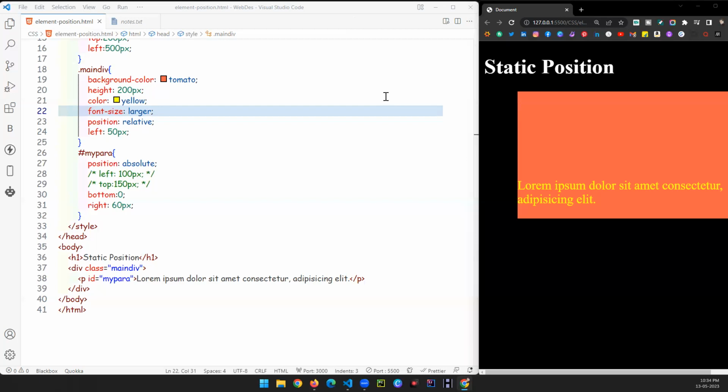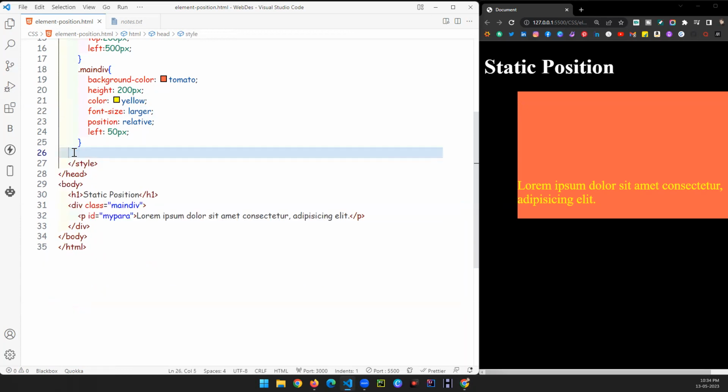Okay, no worries. So what we can do, I'll just remove this thing. Okay, so see over here what is happening. What is relative to what?